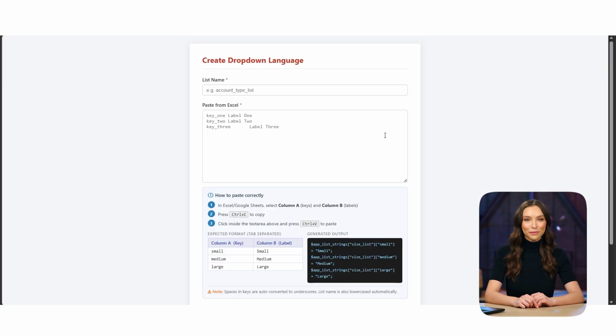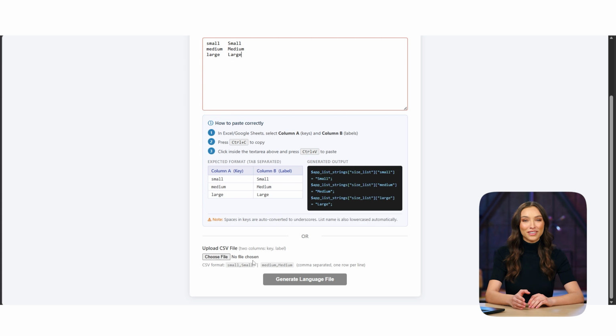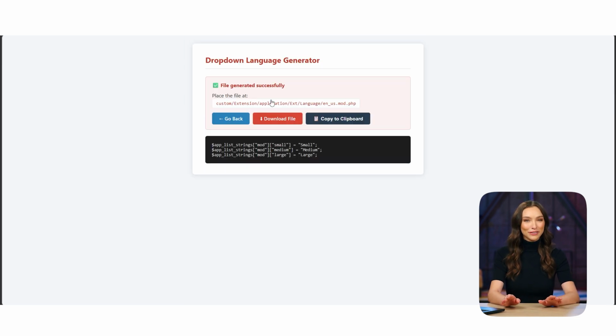Navigate to the Create Drop-down Language section and enter the list name. Enter the key values from the Excel file in the Paste from Excel box, or you can also upload a CSV file. After entering the details, click Generate Language File. This will successfully create the drop-down language.